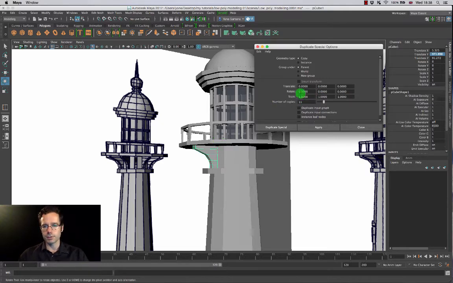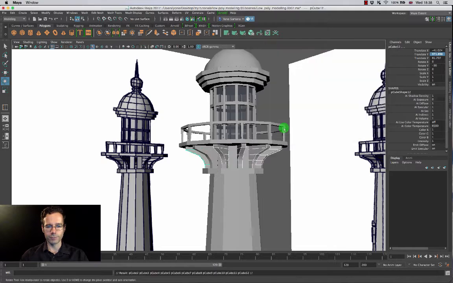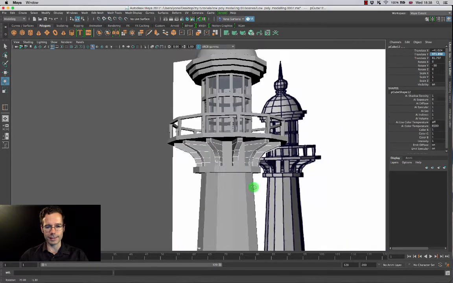But one of the neat things about this is that I can choose to rotate an object around using a rotation, a scale, or a translate value. These are mapped to X, Y, and Z. So I can rotate in the X-axis around the red axis over here, around the y-axis, or around the z-axis. I'm going to rotate it 30 degrees in the y-axis. And if I now press Duplicate Special, it's going to make 11 copies.